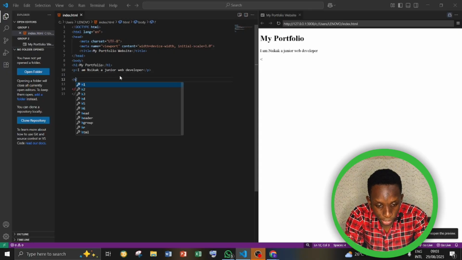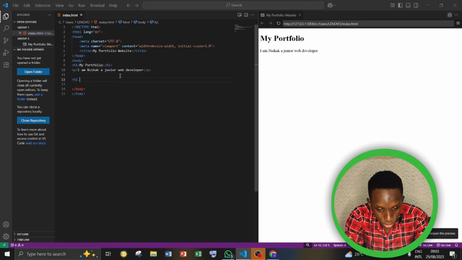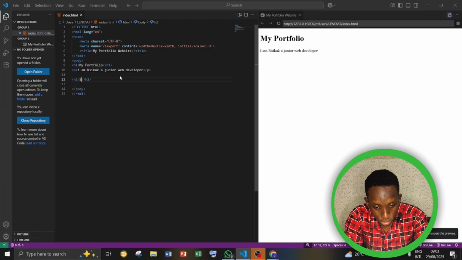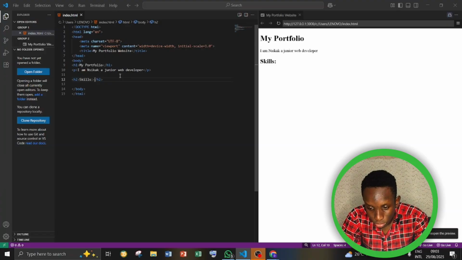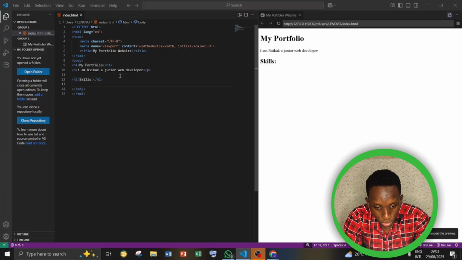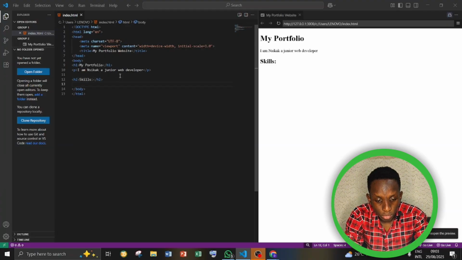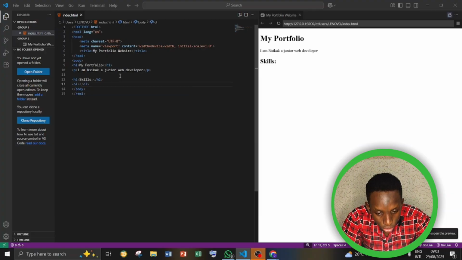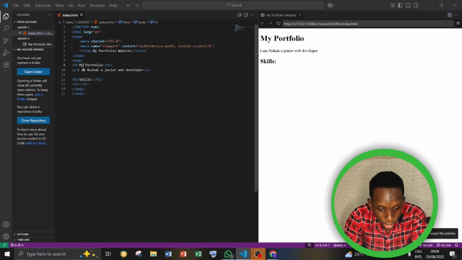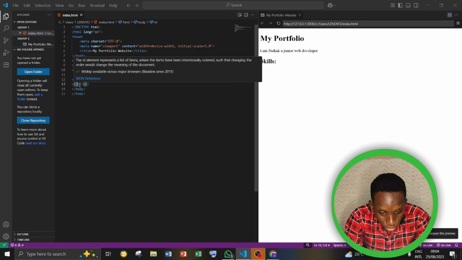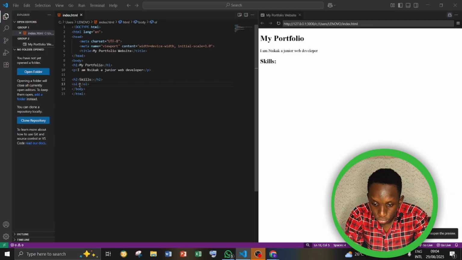Let me use our H2 element. Skills. Let's use our OL element for list. This OL element is for list. You know, H2 element, remember as I said, you can never use H1 again. It's always going to be a bigger heading and then a smaller heading. So let's use the OL, the other list item.